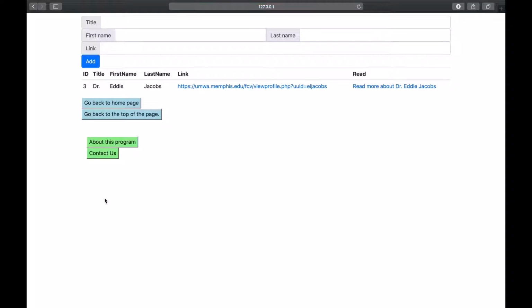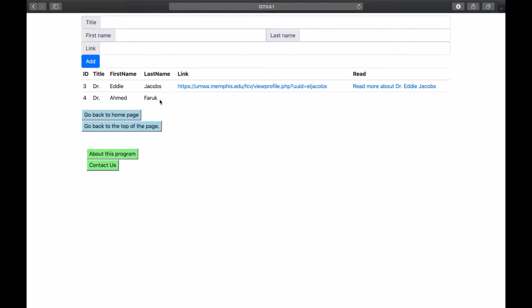Click on add instructor. It takes us to this page, and we just fill out the information. Let's give an example. Doctor, okay, next, first name, let's put the teacher's name, Ahmed, and the last name, Farouk. Okay, let's click add and see. It just adds the link. It adds the information below here in the link.